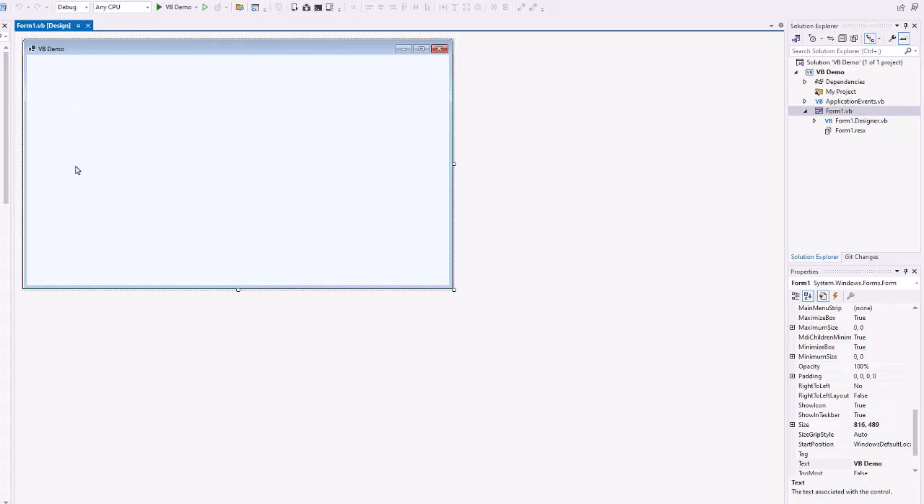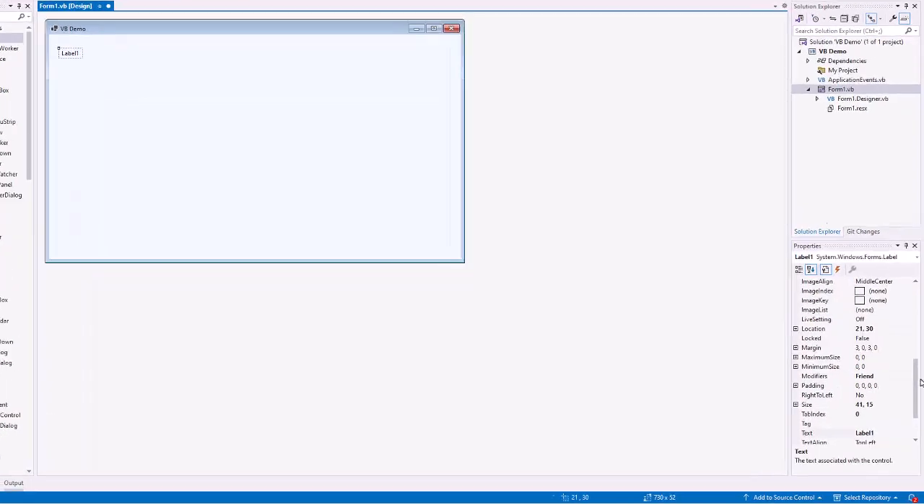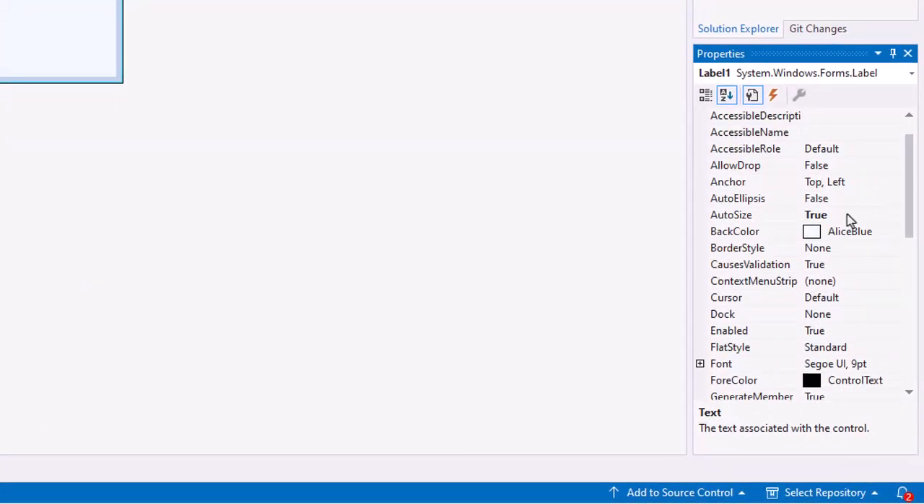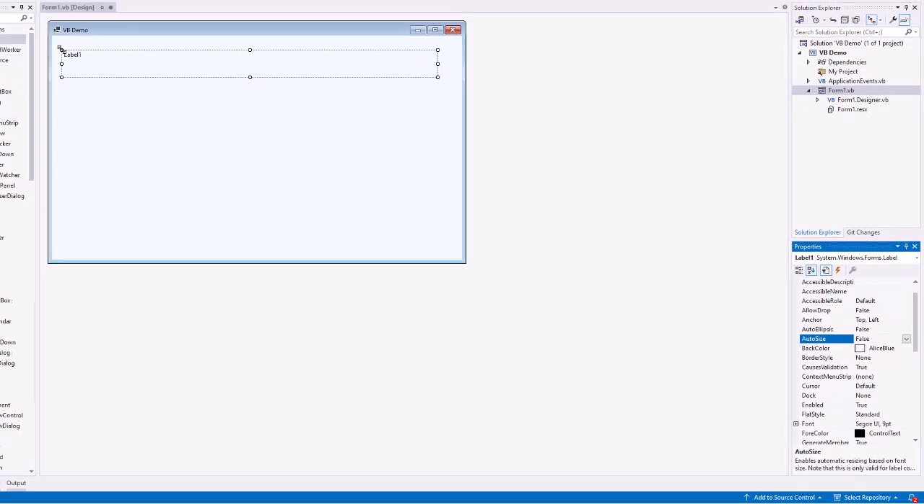Now I mentioned we can use controls from a toolbox. So if I wanted to add a label, I can create a label on my project. By default, that label has a property called AutoSize. I like to set mine to false, so it's the size that I drag it to. Notice that I created that label and I dragged it.